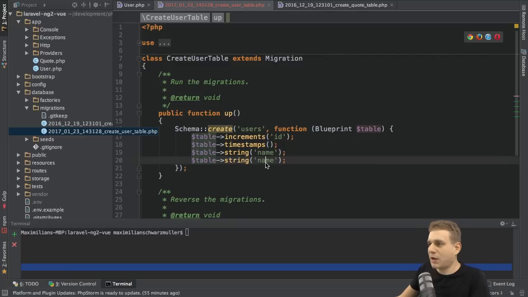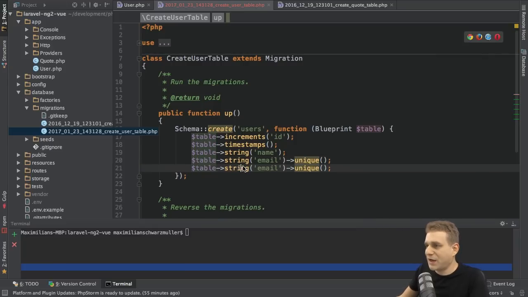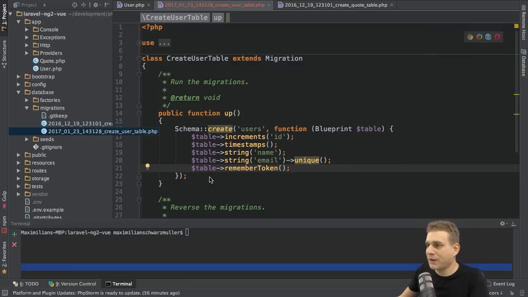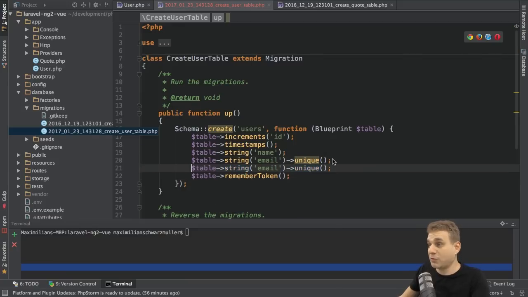Now, besides the name, I also want to have a string field, a text field, which holds the email. And this should be unique, so I'll chain the unique method. And then I also want to have this remember me token, which we're not going to use. But if we don't add it here, our app is going to break. So let's simply add remember token for now. And with that, we got everything we need besides the password, right? So let's duplicate this string field here once again. Add the password. Of course, this should not be unique because there's no reason to make it unique. It would probably not lead to the desired behavior of our app. And with that, we got everything we need.